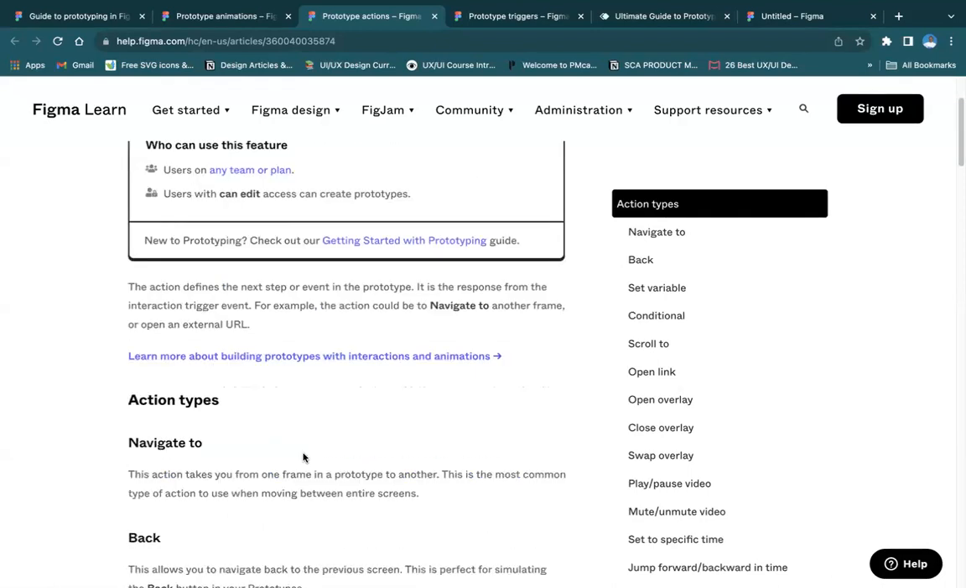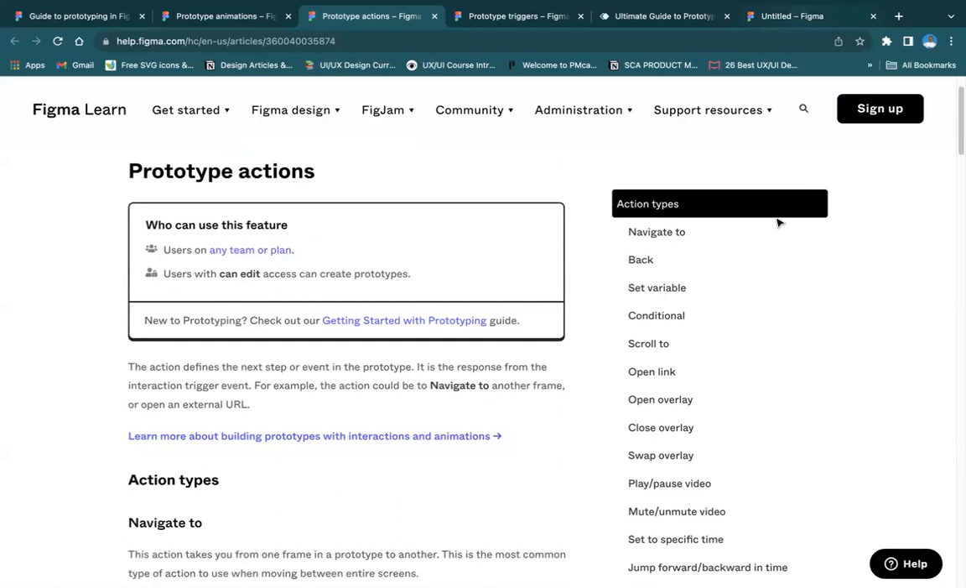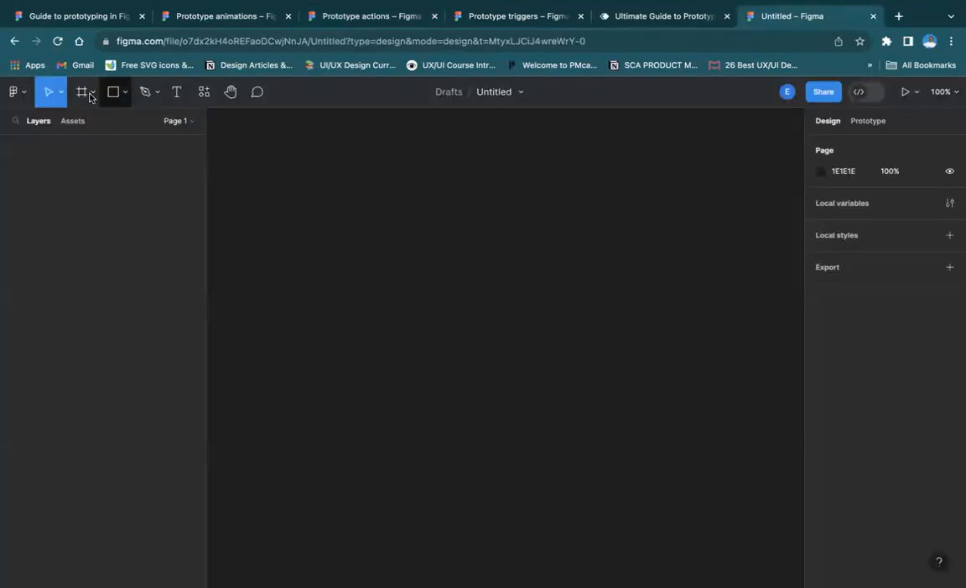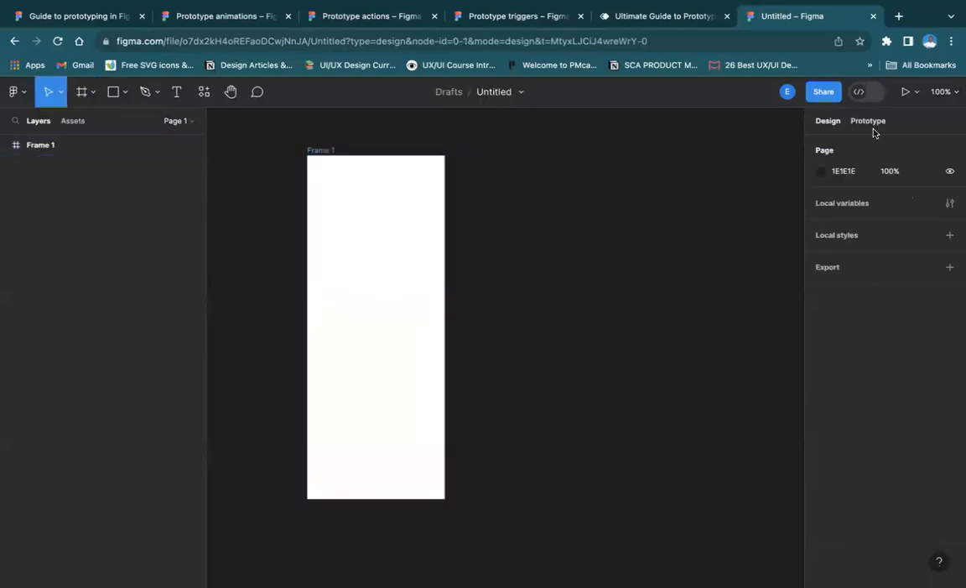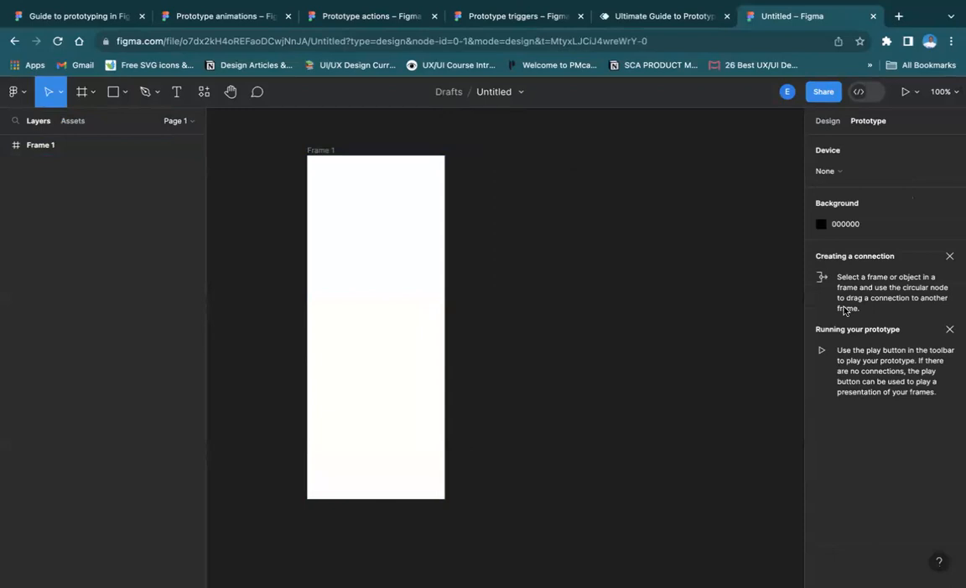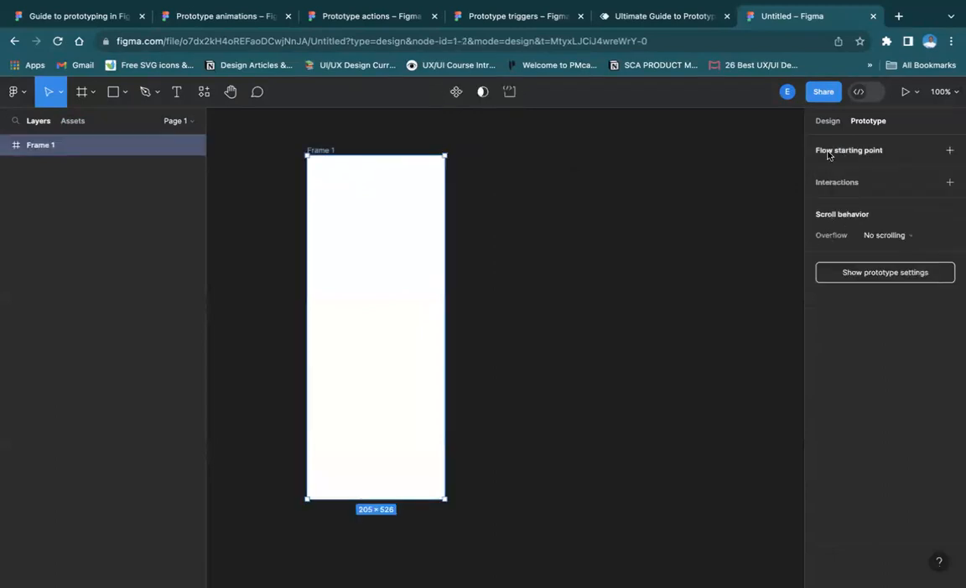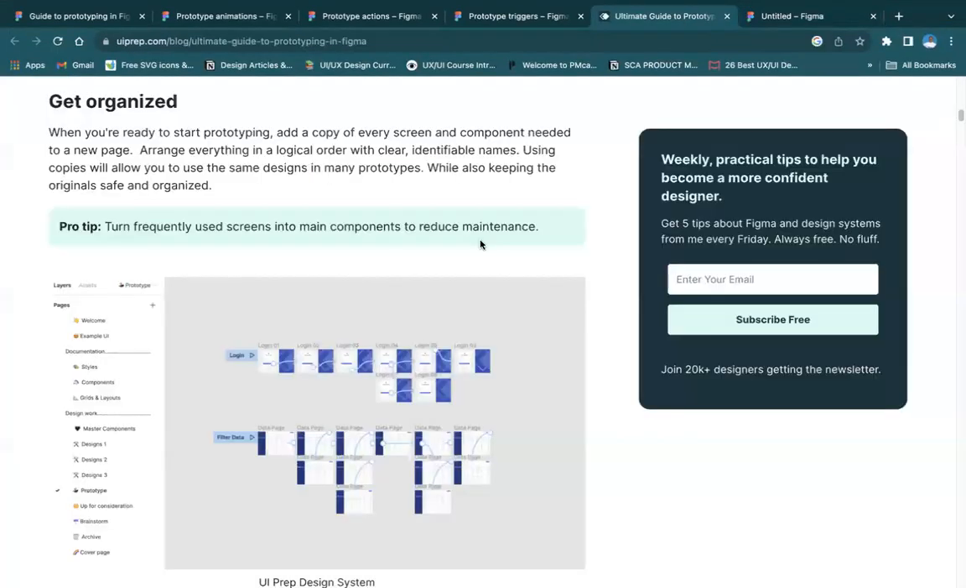Yes. So in prototyping, if you come to this part of a prototype, let's say for instance, you have a frame like this and you come to prototype, you can see that you have different things here. The first one is to choose a device. After you're done choosing the device, you can now see a starting point. Now, what is a starting point? A starting point is that point that you use to start your design, your prototype.